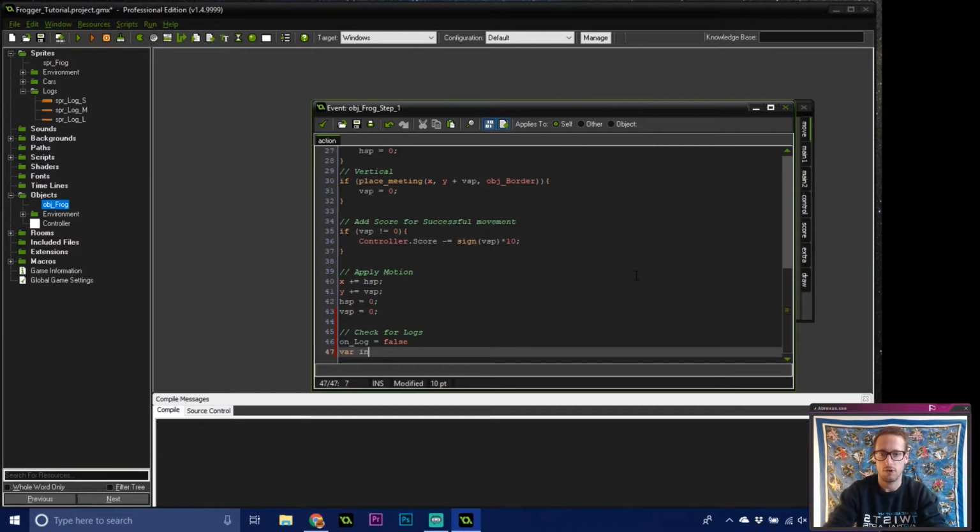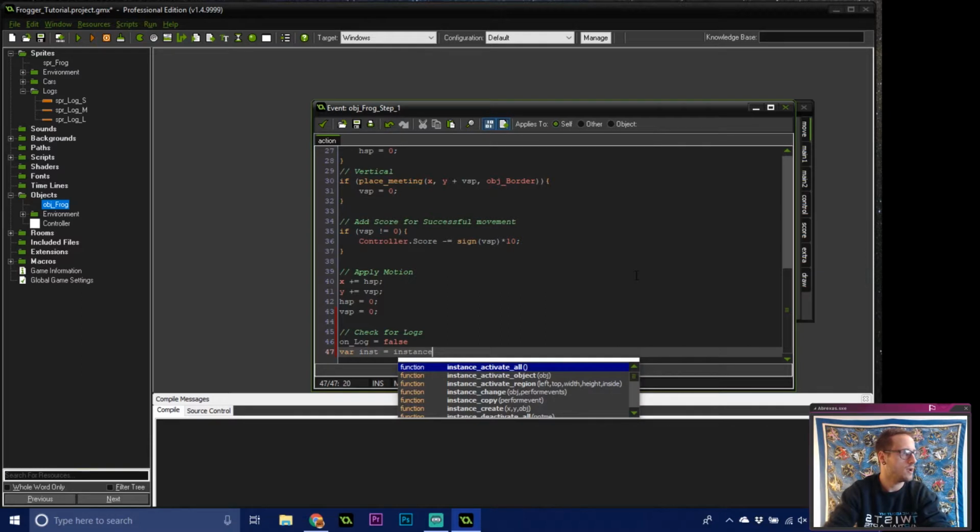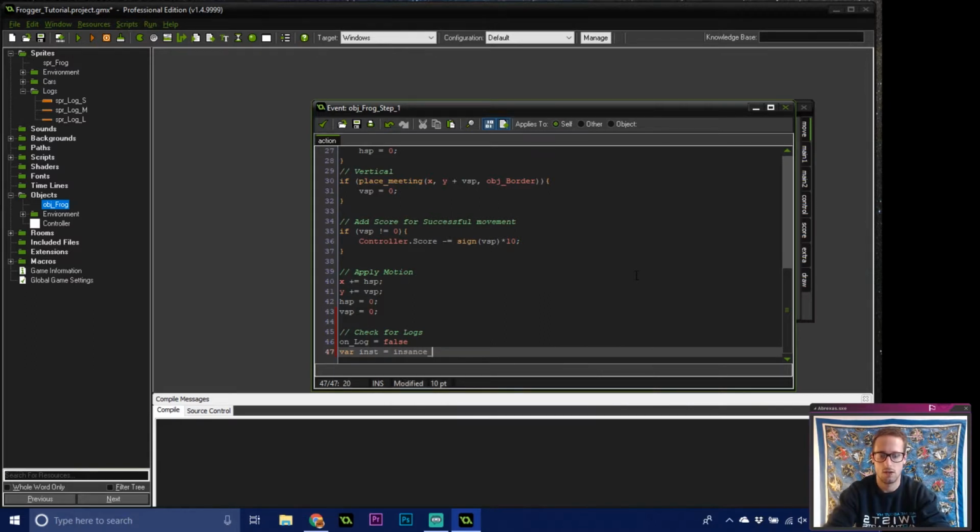We're going to create a temporary variable, var is how you do that in GameMaker. Variable instance is equal to, I believe it's instance, where am I? Oh yeah, I was right. So instance place, at x, y, logs. That is creating the variable instance. Come up here, use that semicolon because I always forget.